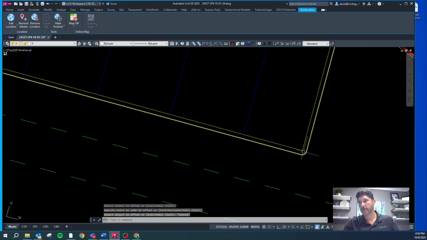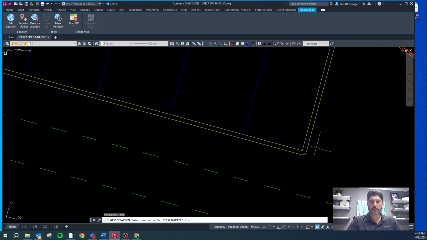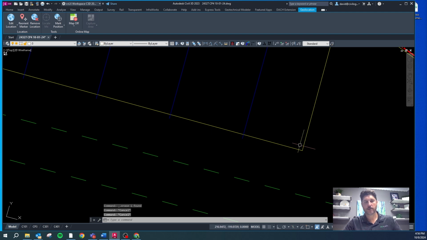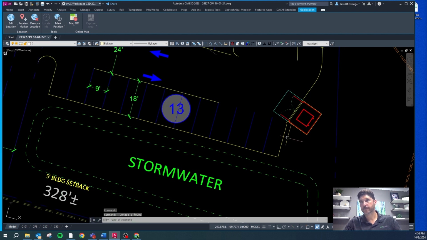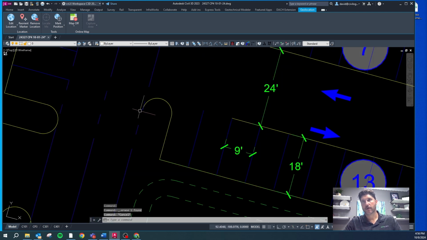Oh, you see how there's that radius there? That's because offset gap type is set to 1. That should typically be 0. So if you ever see that, make sure it's set to 0. And now we'll offset again 0.5, and that's correct. Okay, now that lines up properly.